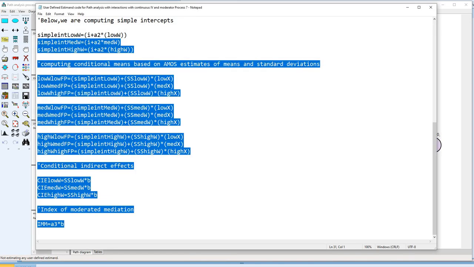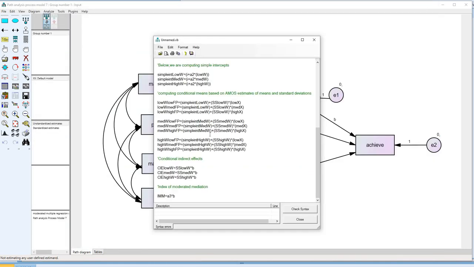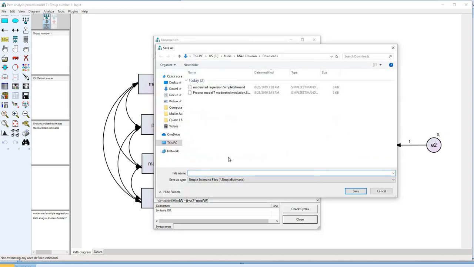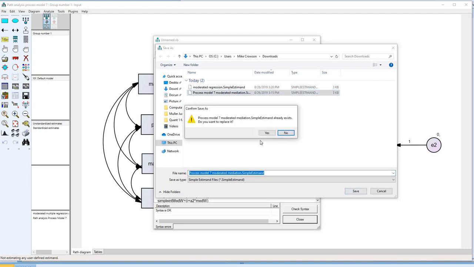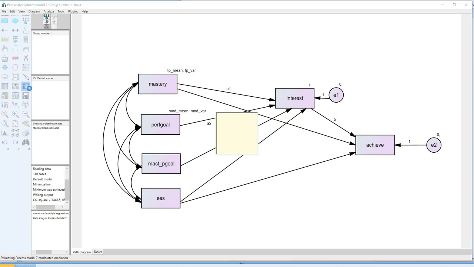So let's copy all of this and we'll paste it into our User Defined Estimands box. So there it is. We'll press check syntax and then close, and we'll just type yes right here, press yes, and then basically this is it right here. I'll just save back over this. Yes, we already had it. So there it is, and we'll press calculate estimates to run the model. So you can see there's our chi-square value and everything.